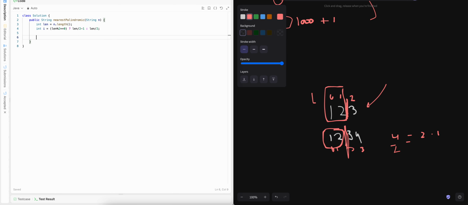And then we have to take out the left part from that partitioned string. So we have to partition the string also. Let's do that. n dot substring from 0 comma i plus 1. So this will give us the left partition of the string.